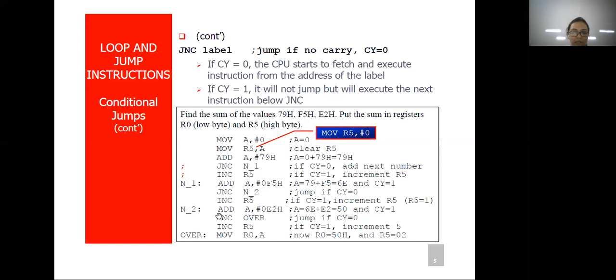Now here the example given is for checking the conditional jump. Register A is loaded with value 0. Then that value is loaded again to R5, so R5 is cleared with value 0. Now addition is performed between A and 79H data, so the accumulator will have data 79H. Now JNC, jump if no carry, to N1. The carry flag is not set; it is already reset in the previous addition operation. So now it will jump to the N1 loop.